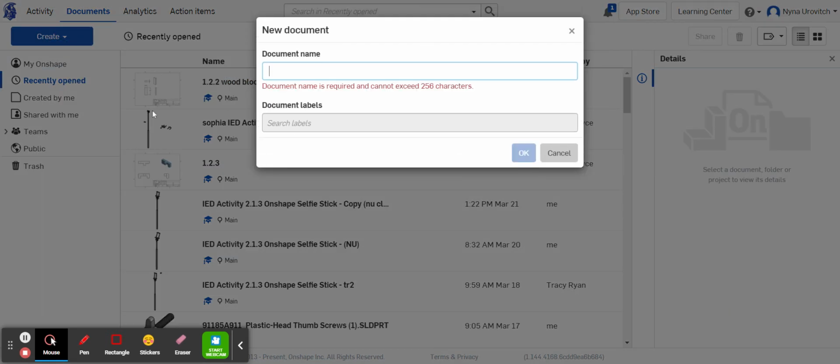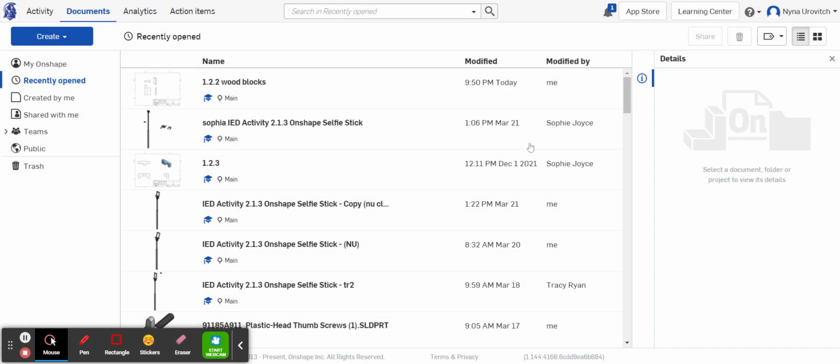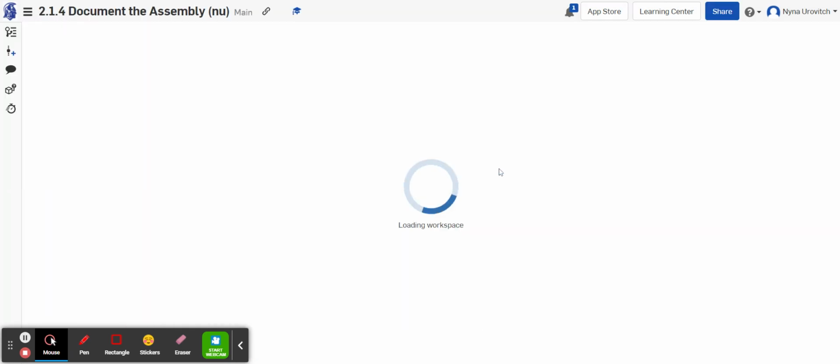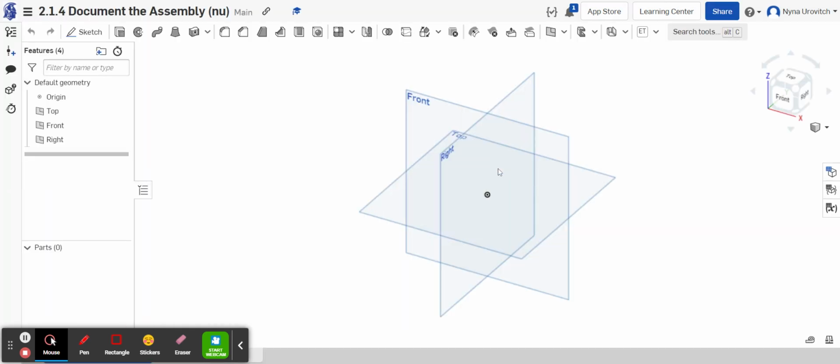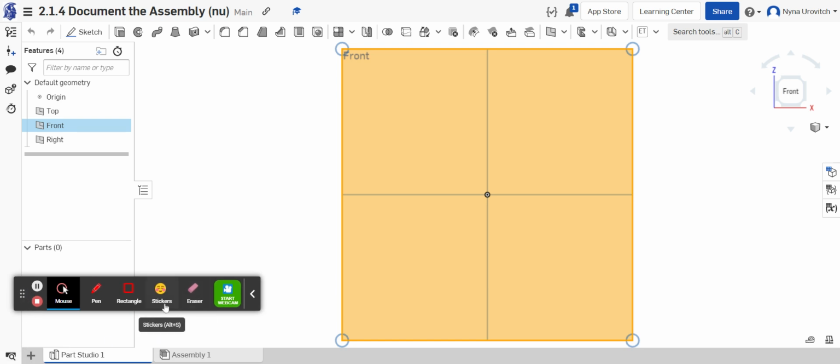We're going to call it 2.1.4, and this is document the assembly. And this is my copy, and we're going to go OK. We're going to go to the front view. This is the front view, and we're going to start off by creating the wedge, or AKA the triangle.